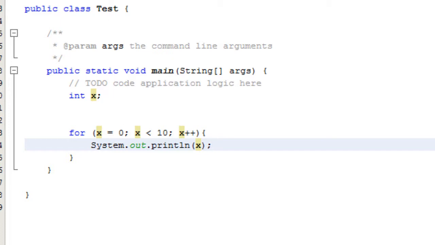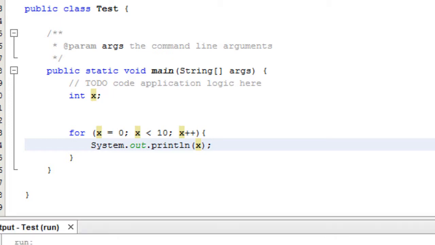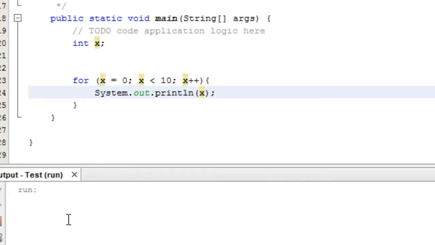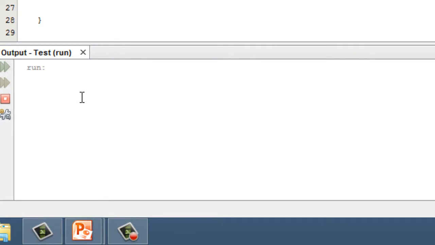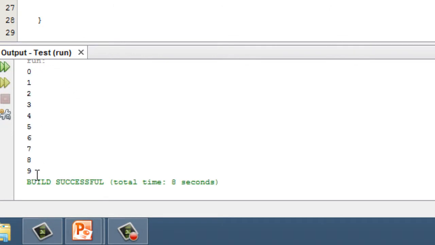So if we go ahead and run this, we can see that it's going to go from x equals 0 to x less than 10, and then it's going to increment the value of x every time until x is equal to 10, sorry, or greater than 10. If we go ahead and run this, we should see all the numbers from 0 to 9. And as you can see here at the bottom in 1 second, all the values from 0 to 9. Now you guys may be wondering why 10 is not included in that.